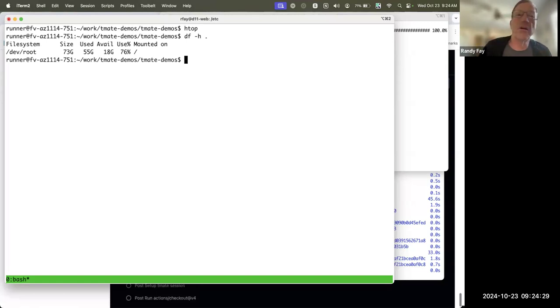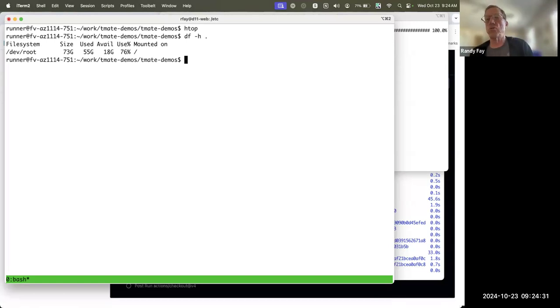So here we're solving the actual problems that we have when we're trying to debug things that are specific to GitHub Actions, because we're actually on the real item.